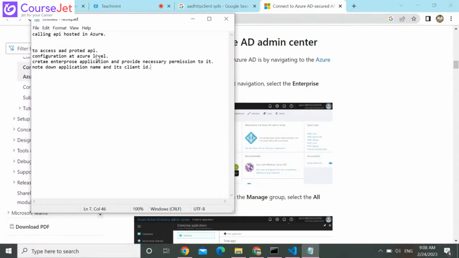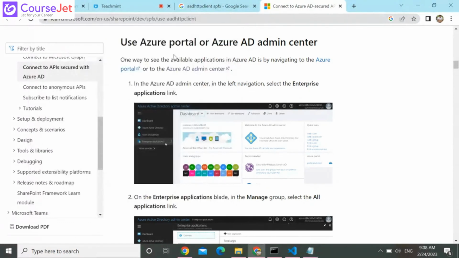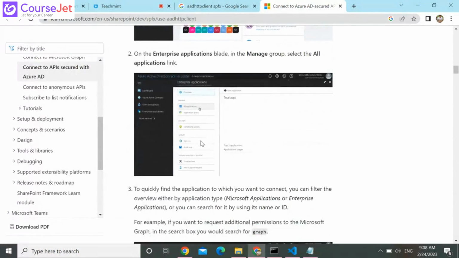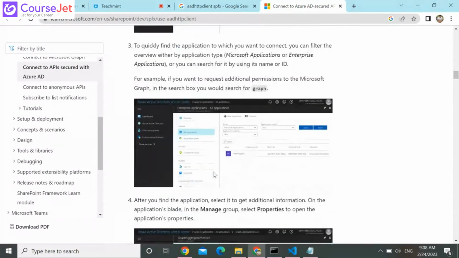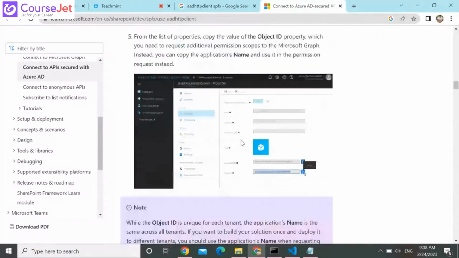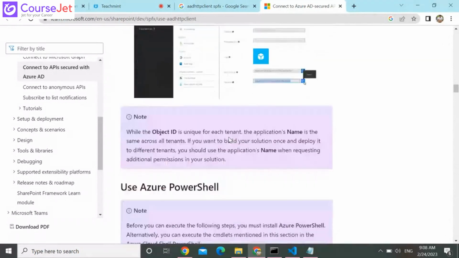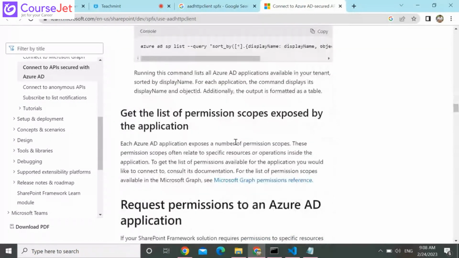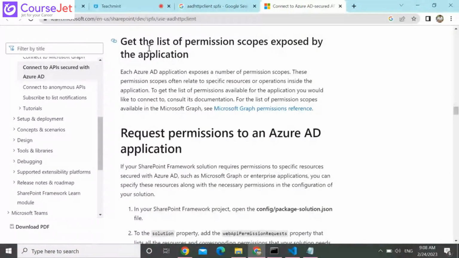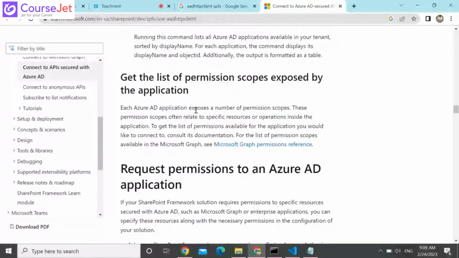We saw in the SharePoint MVC pattern, client ID and client data. The same thing is available in Azure as well. So the admins create the application, and it will have all the information and they give the permission. They get the list of permission scopes exposed to the application. Those things they are setting. Okay, this is the one thing.